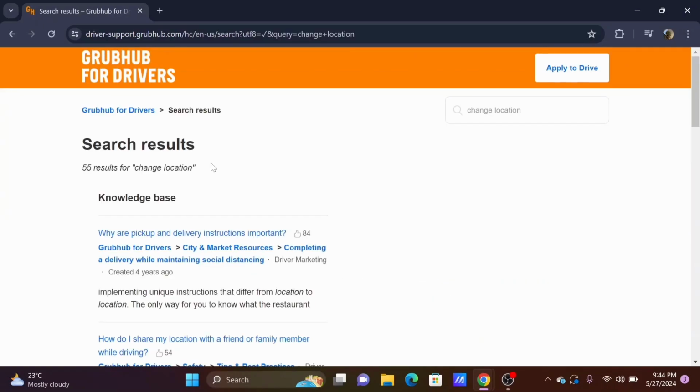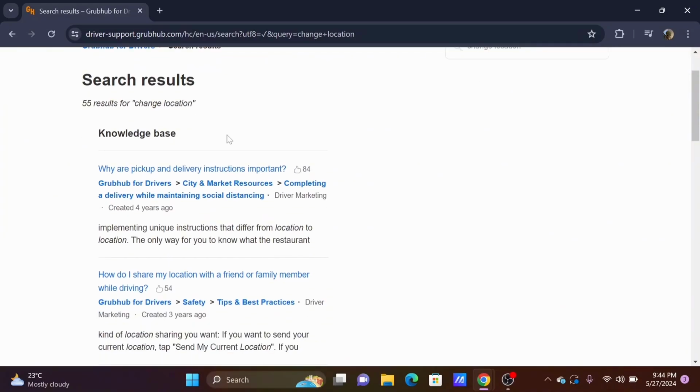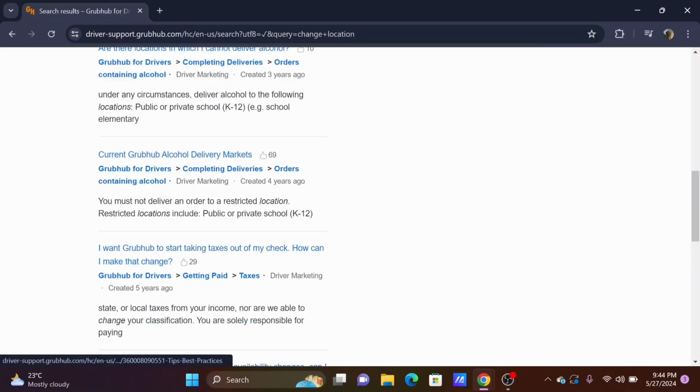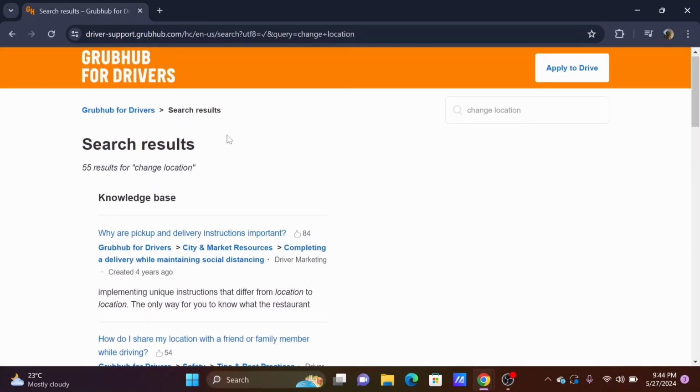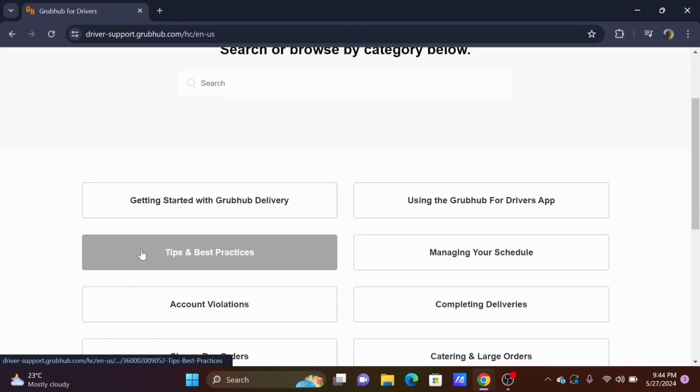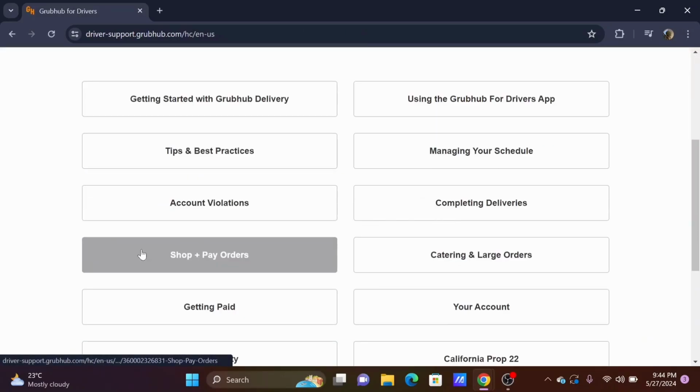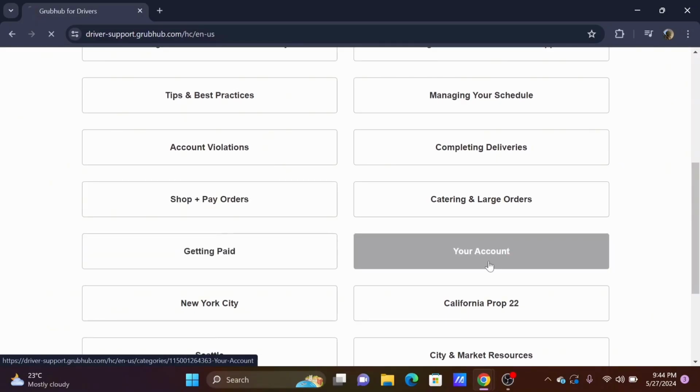When you search for change location, you will find some articles related to it. You can check out solutions from here. If you do not find any legitimate solution, follow this alternative step. You can head back from here. From here, select the option of your account.